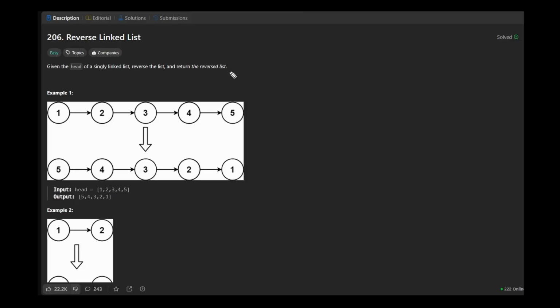Hello, everybody. We are looking at this problem, reverse linked list. We are given a head of a singly linked list. We are supposed to reverse this list. What does it mean by reverse? So we have a list something like this. This is the head pointing to 1, 1 points to 2, 2 points to 3, and so on.